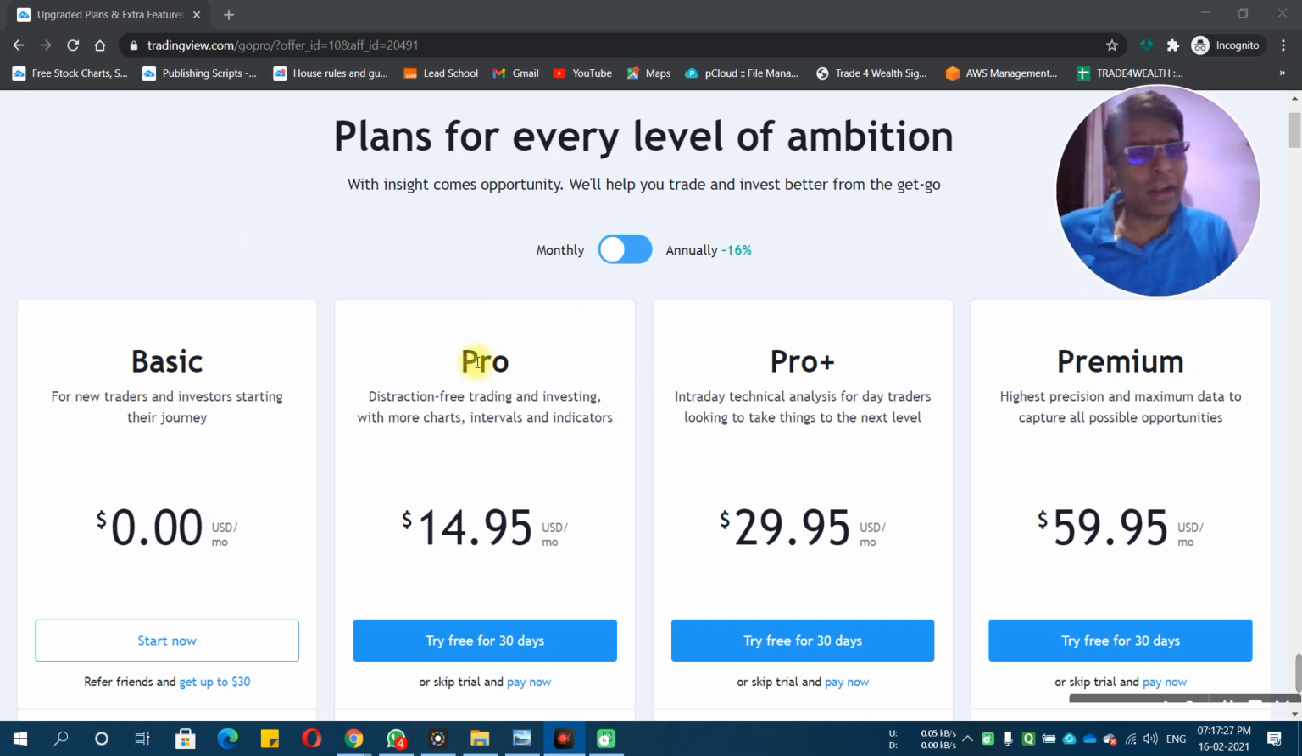So for the regular trader, Pro is sufficient. For the expert trader, Pro Plus is required. And for the full time trader, like those who run services, Premium is there. So I have the premium account. But initially you can use the basic account, the free basic account.